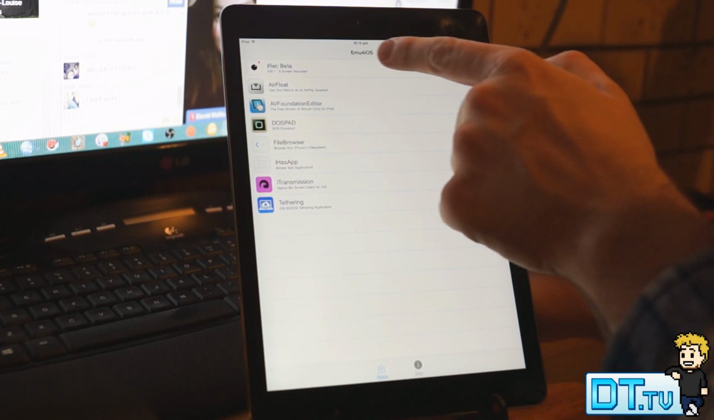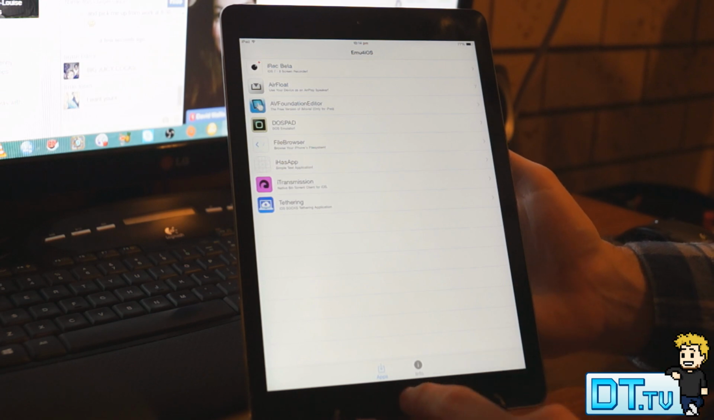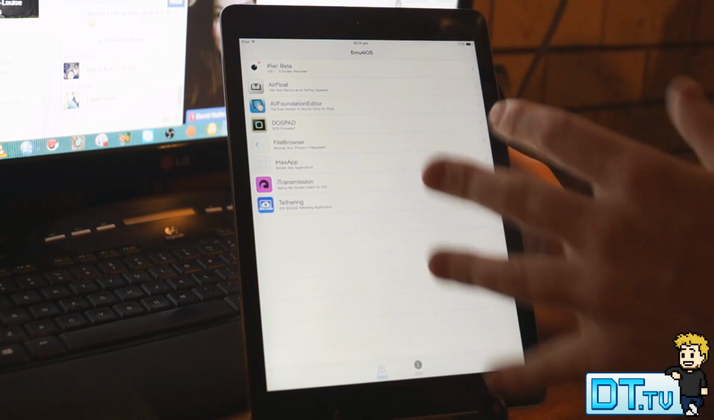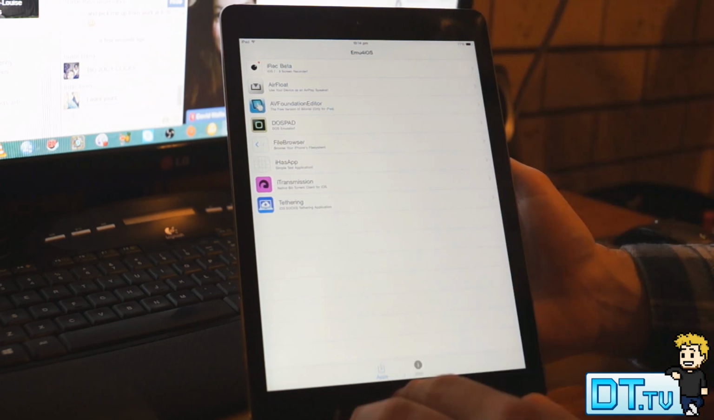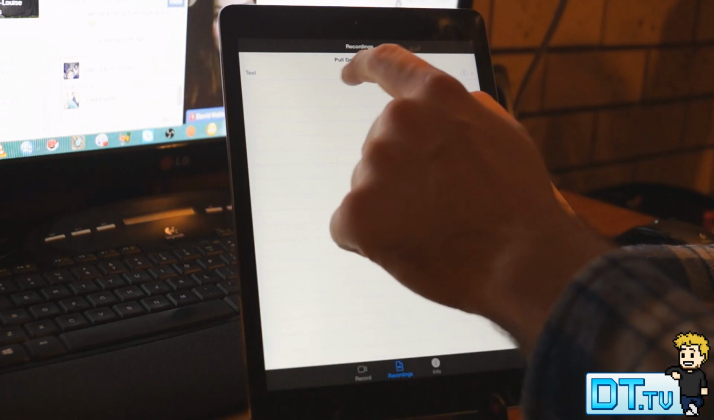So the one that I'm checking out today is iRecord Beta, or iRec Beta. It's for iOS 7 and iOS 8, and it's a screen recorder, and it's completely free. You don't need to be jailbroken, you don't do anything behind the scenes. It's literally, you download the store, you download the iRecorder Beta, and you jump into it, and that's pretty much it. It's as simple as that.